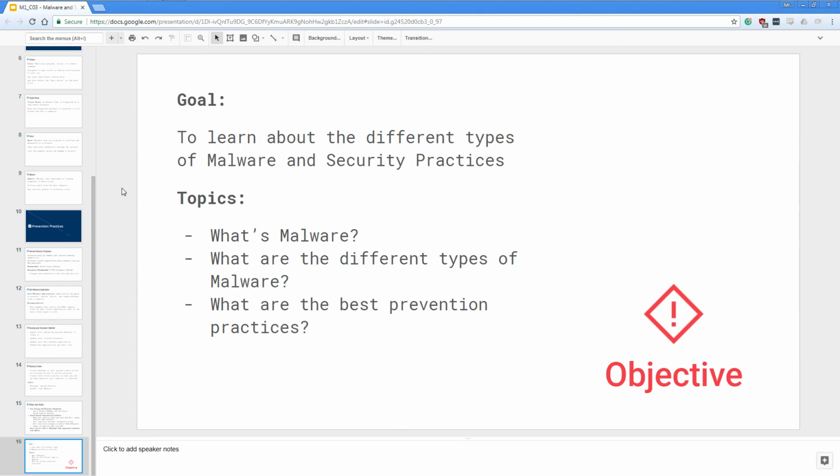So our goal today was to learn about different types of malware and security practices. And we talked about malware, different types of malware, and the best prevention practices.